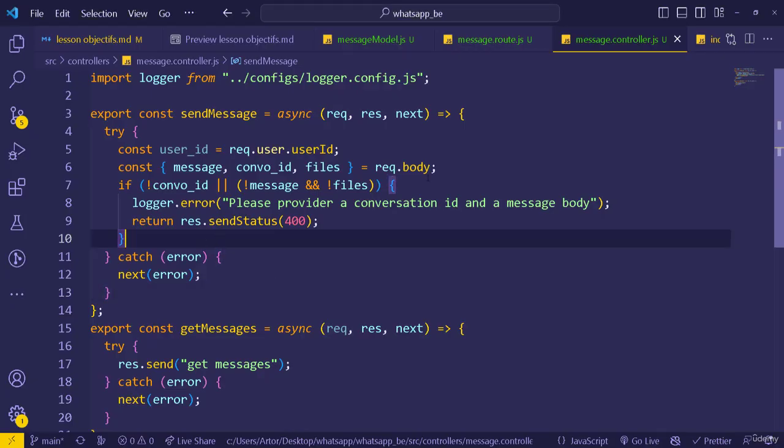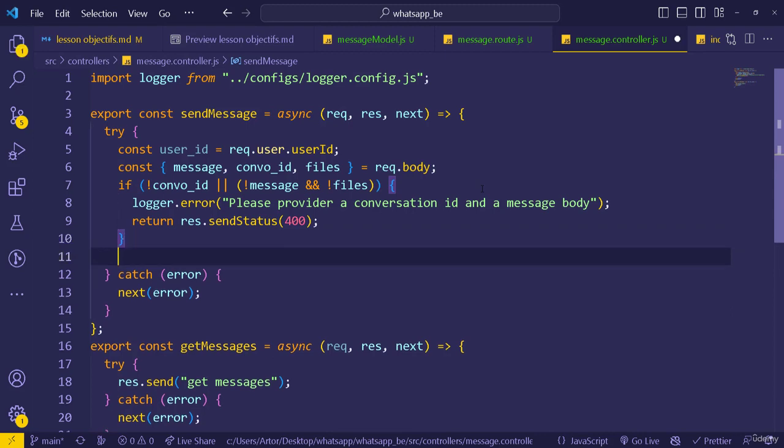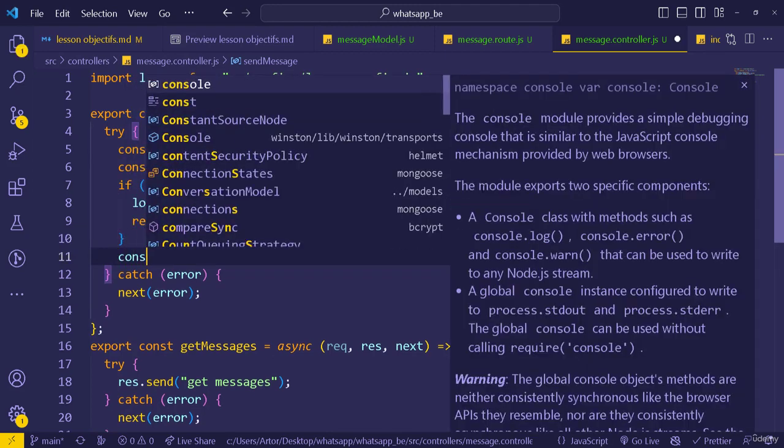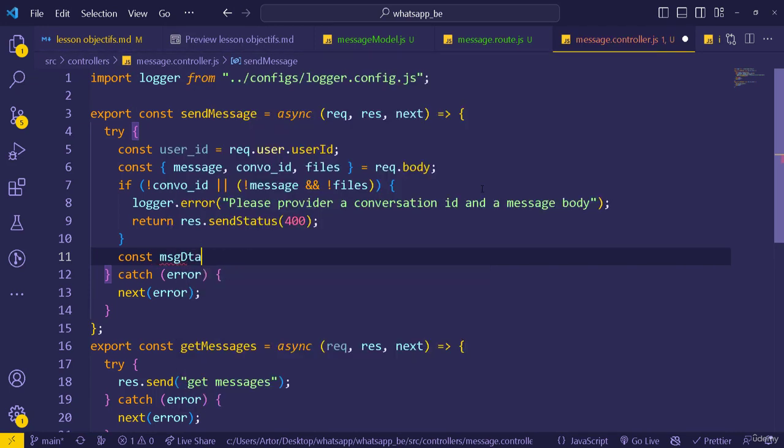So this is us checking if we don't have that information. And then right here we will actually continue. First of all, I'm just going to define the message data. The message data is simply the data that I want to push to the database.